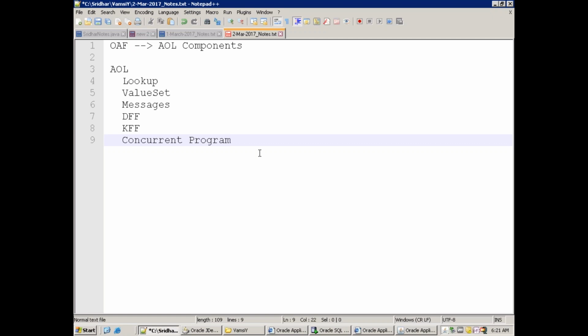So we'll discuss all these components from the OAF perspective. Assume that you have created an AOL component, an AOL lookup or AOL value set. How do you invoke that from the OAF? Initially we'll start with an easier one, messages. Let us create a message and see how we can invoke a message from the OAF.